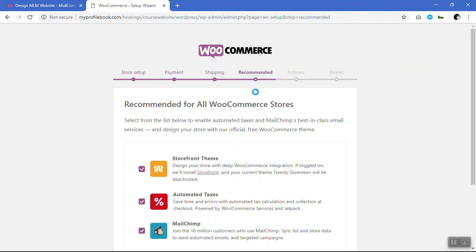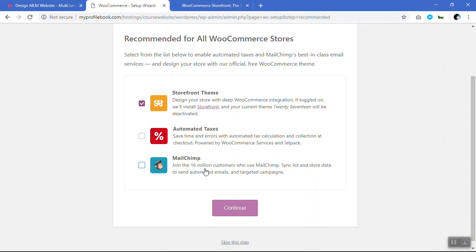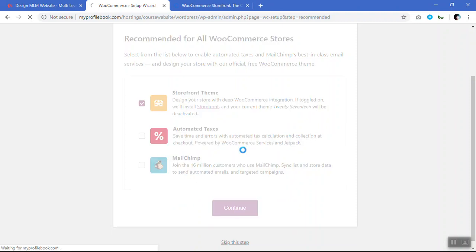Now it's asking me for some recommendations. WooCommerce has its own theme. This is the basic theme that they provide with this plugin. It's the Storefront theme. Let me show you how the storefront looks. These are the other plugins like automated taxes and MailChimp. I'm just skipping it and clicking on Continue.